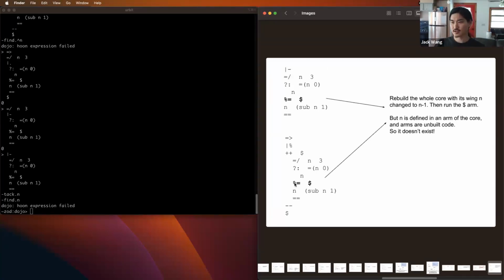And what the cen-is does, it says, let's go to this buc arm, rebuild the whole core, and with its wing n change to n minus 1, and then run this arm, right? But n is defined in an arm of the core. And n is defined in here, and arms are unbuilt code, right? We kind of saw this on the last homework. So actually, the problem is here, it says, where's n? n doesn't exist in this core yet.